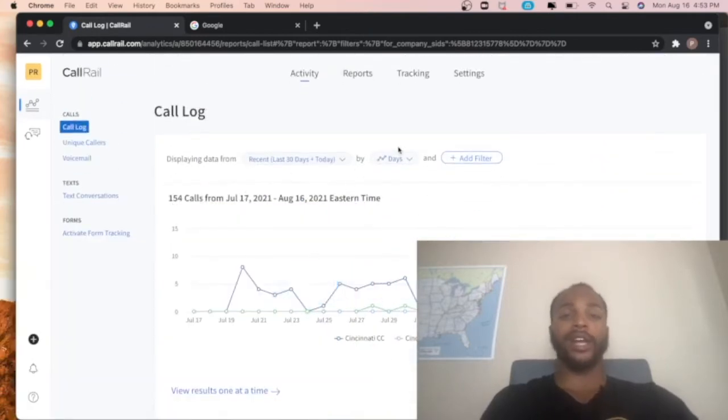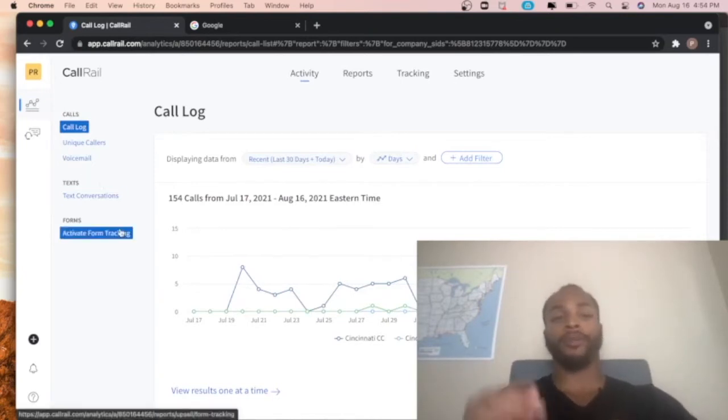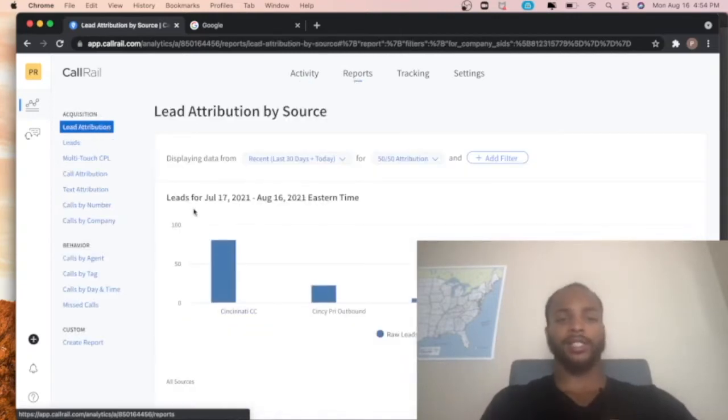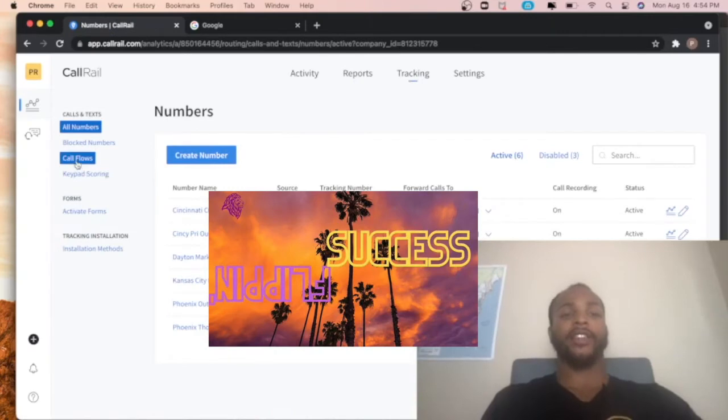All right. Now, the next thing that you've got in CallRail, and there's a lot of things that you can do in CallRail, is tracking unique callers. That's people who are calling you inbound, basically, and then voicemails, text conversations, and activating form tracking. So you can do forms and all types of stuff. But what we're going to do is go right here to reports. I'm going to show you guys how you actually set up the call flow. When you go right here, oh, no, it's tracking. All right, so you go right here to tracking, and then you press call flows.